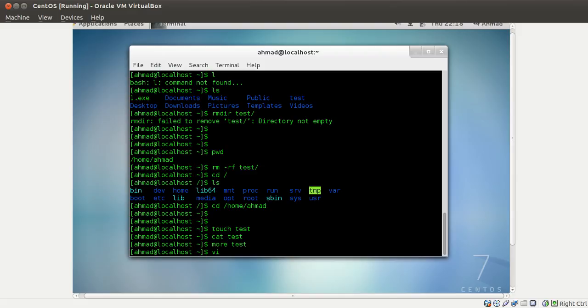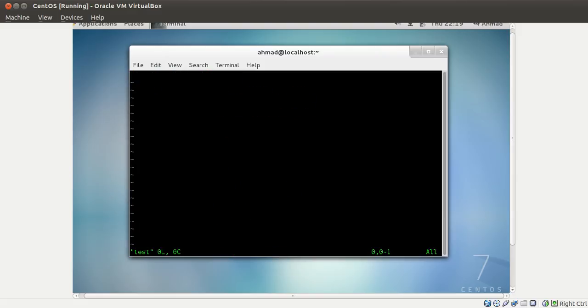Now if I want to edit the test file, I can type in vi, which is an editor available in Ubuntu as well as in CentOS by default. Afterwards I type in the name of the file, which is test. I press enter and I see that I have entered into the file. Now to change the contents of the file, press i, which is short for insert. Press i and now I can type in whatever I want to.